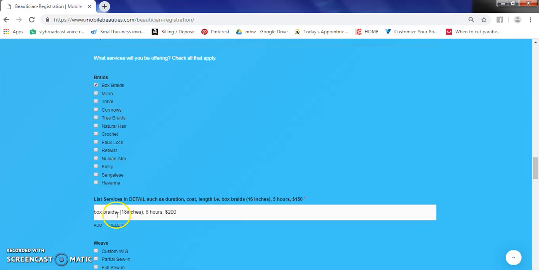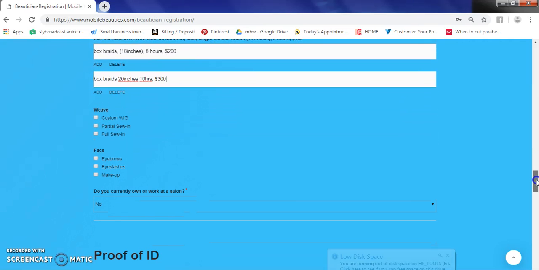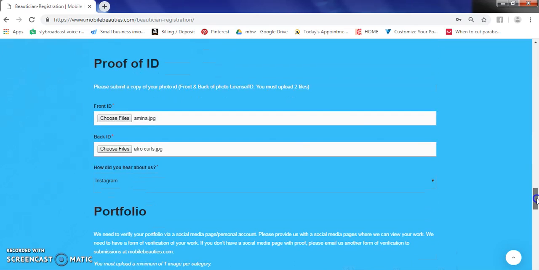And if I wanted to list different lengths and different prices, I can just add a second line and say box braids 20 inches, 10 hours, $300. And you don't have to click anything, and it pretty much submits it. So after, if you do makeup or face or weave, make sure you go through all of it and list your services, and then upload your proof of ID front and back.